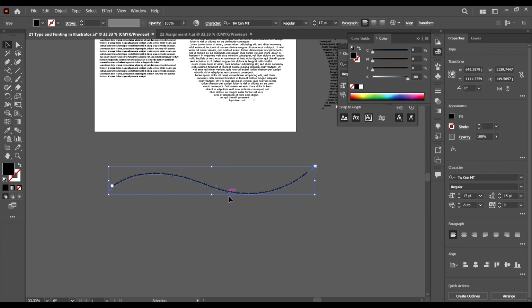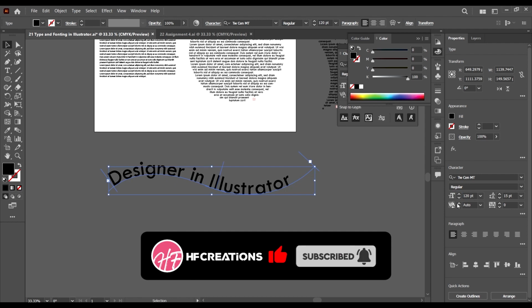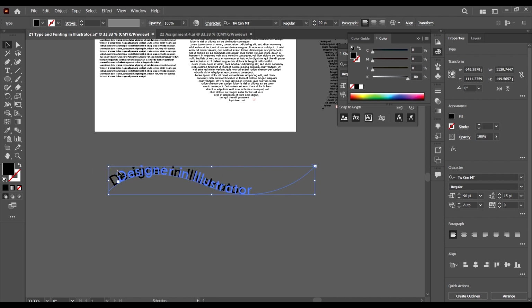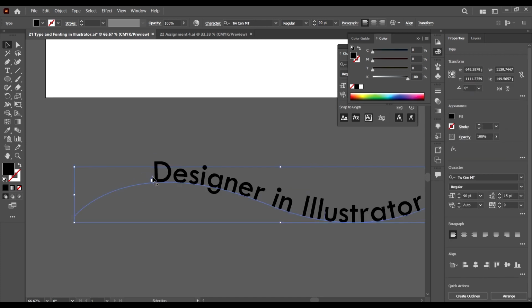I'm not getting it. I think we just need to reduce our type, so let me write something shorter. Straight up. Then increase the size. Yeah, so assuming we want to move our type, all we need to do is select it, and then you see this line here, not the white box, but this line, and move it like this.